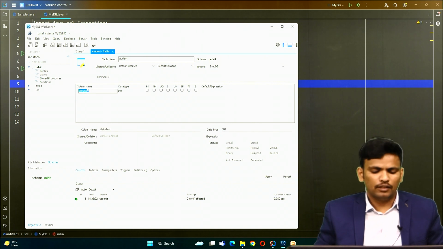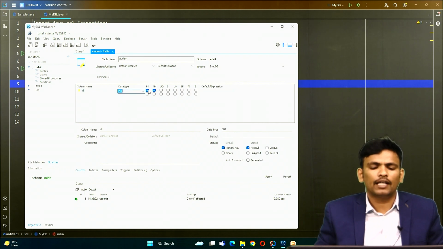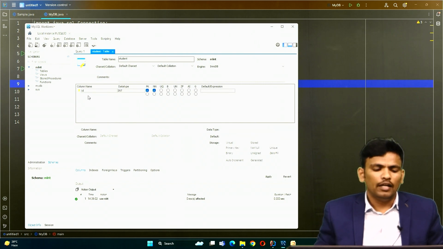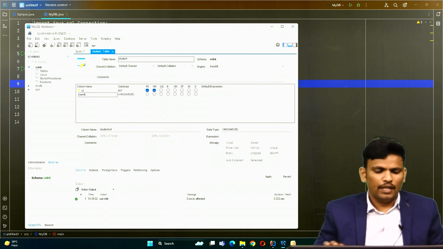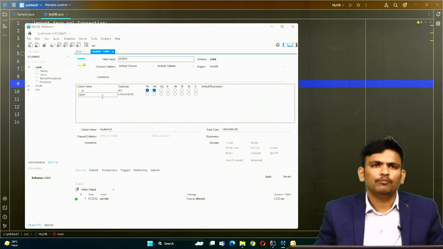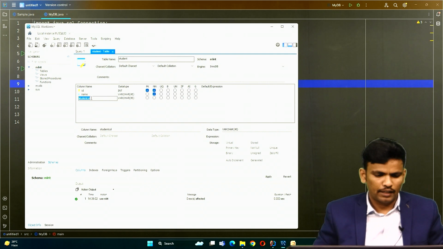Here I will enter the table fields. The first field is ID, and ID is an integer type, and I am making it the primary key. If you want, you can mention the primary key. I do not want to store any null value, so it becomes not null. NN means not null. Next I will take the second field, name. Name is a string type, which is called varchar in database terminology. So varchar.